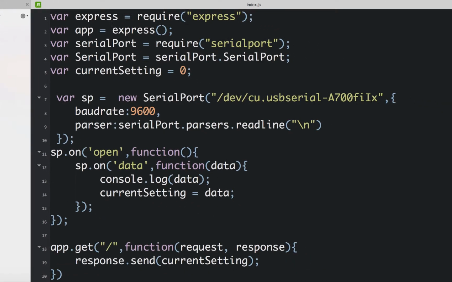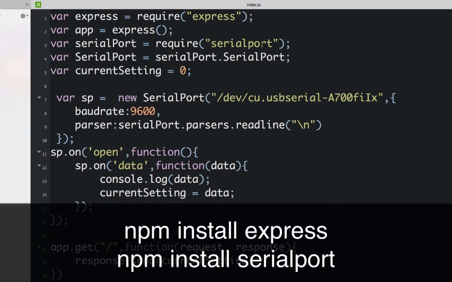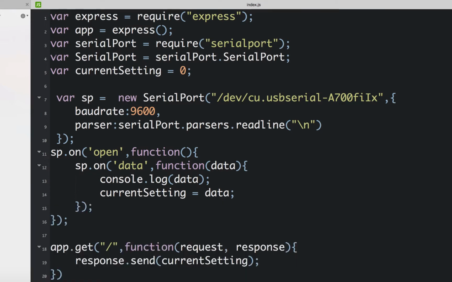The next part is two things. I'm using Express, so I'm using Node with Express. And I'm also using the serial port module. So on the NPM, you're going to have to do two installs: the install of Express and the install of the serial port. And then basically I'm reading in the serial port. I have this current setting, which is just a variable on the server that's just being set. So every time I change the potentiometer, it changes that value.